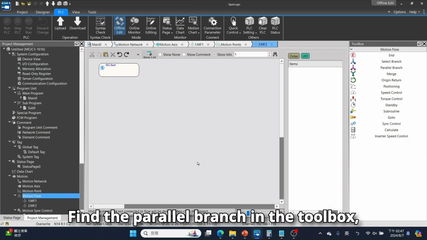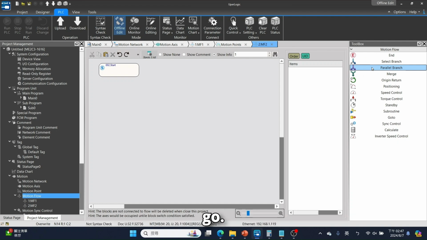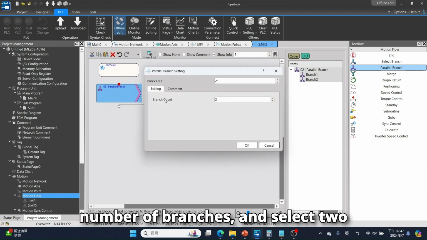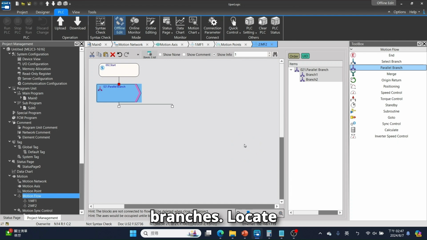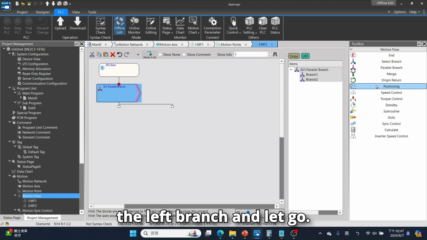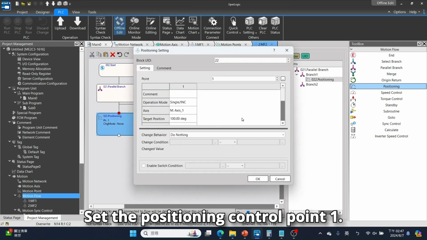Find the parallel branch in the toolbox, drag it to the last flow block, and let go. Click on Parallel Branches to select the number of branches, and select 2 branches. Locate the positioning flow block. Drag onto the left branch and let go. Set the positioning control point 1.